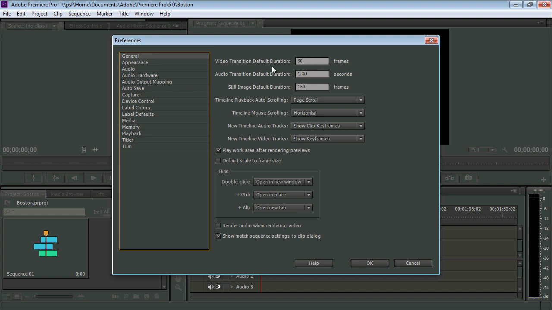Here for video transitions, they have set up the default for 30 frames. Audio transitions have been set up to 1 second. And any still images that are brought in, the default duration for the length of time that the still image will be on our sequence or our timeline will be 150 frames. So these are our defaults.